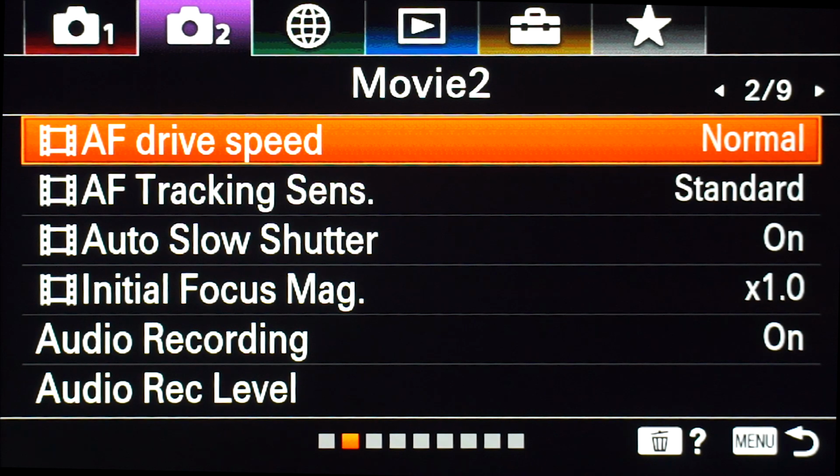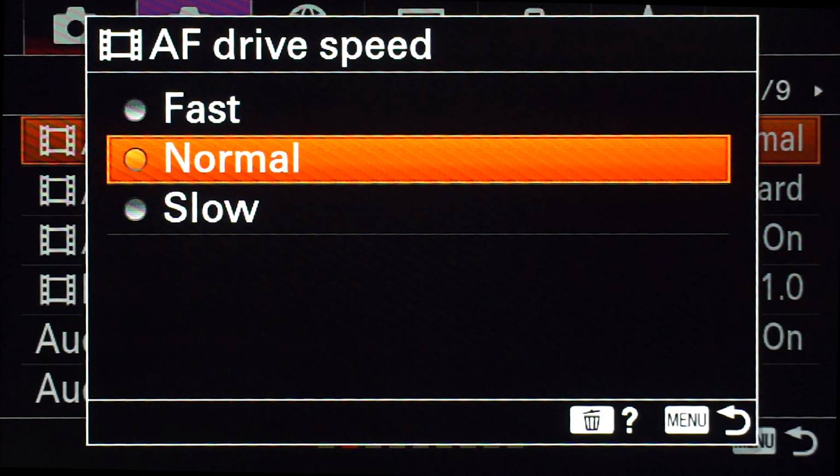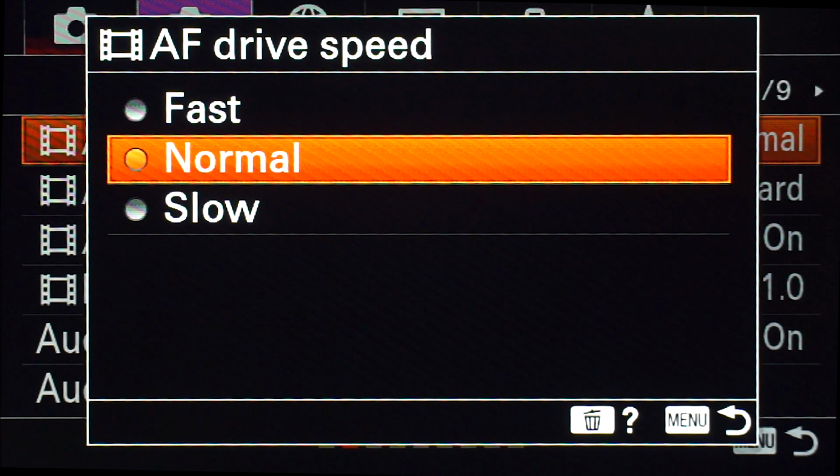Purple camera icon, tab 2, page 2, movie settings, page 2. AF drive speed, movie. You can switch focusing speed when using autofocus in movie mode. Fast sets the AF drive speed to fast. This mode is suitable for shooting action scenes such as sports. Normal sets the AF drive speed to normal. Slow sets the AF drive speed to slow. With this mode, the focus switches smoothly when the subject to be focused is changed.